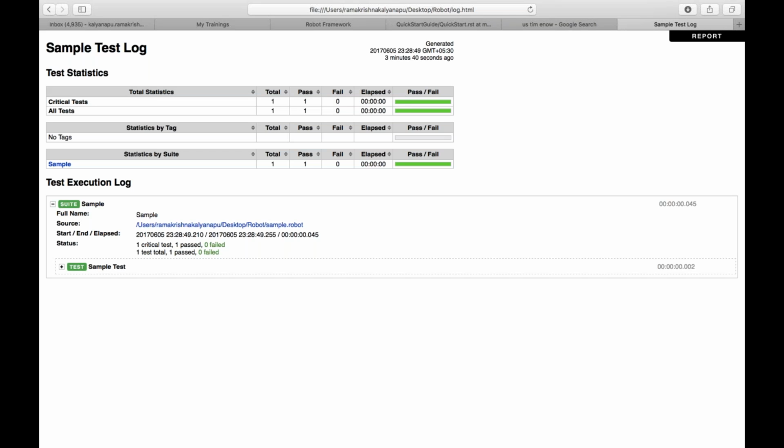log.html. It's showing like this: sample test, the test suite name, and log statistics. You can ignore this now. Here you can see the test execution log. The suite name is sample, and the full name and source, which is the location of the robot file.